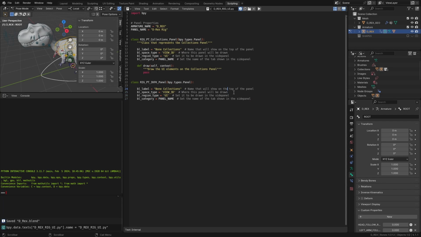And also let's not forget to add a docstring. So there we go, this one is a class that represents the IKFK switch panel. There we go. And give it a little bit of space. And this one is the IKFK switch panel.